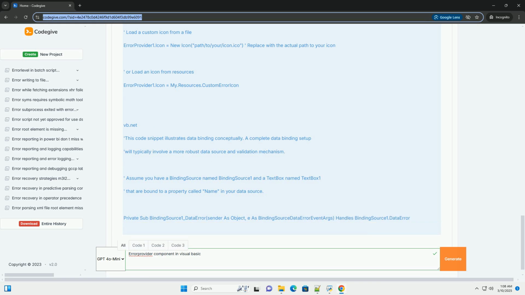5. Advanced usage: validating multiple controls and custom icons. A. Validating multiple controls. You can easily extend the error provider to validate multiple controls. Simply attach the Validating event handler to multiple controls and use the error provider to set error messages for the appropriate control based on the validation logic.